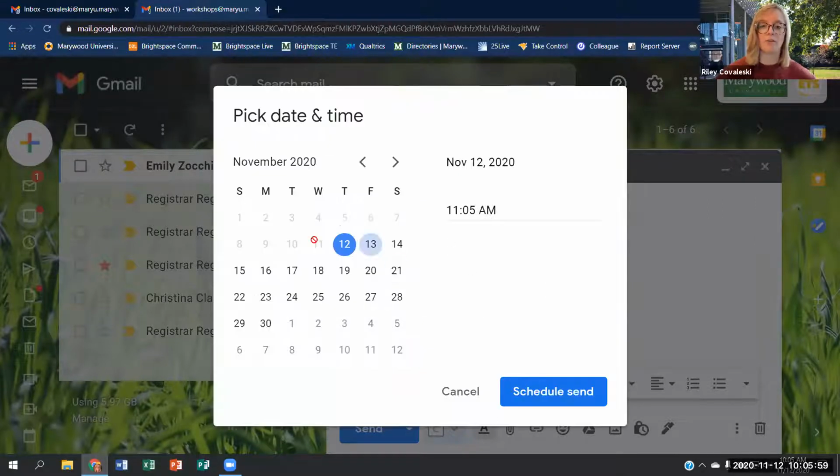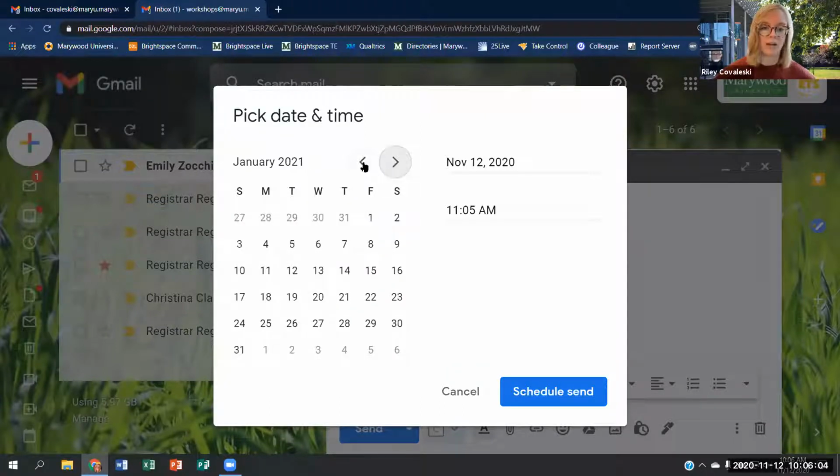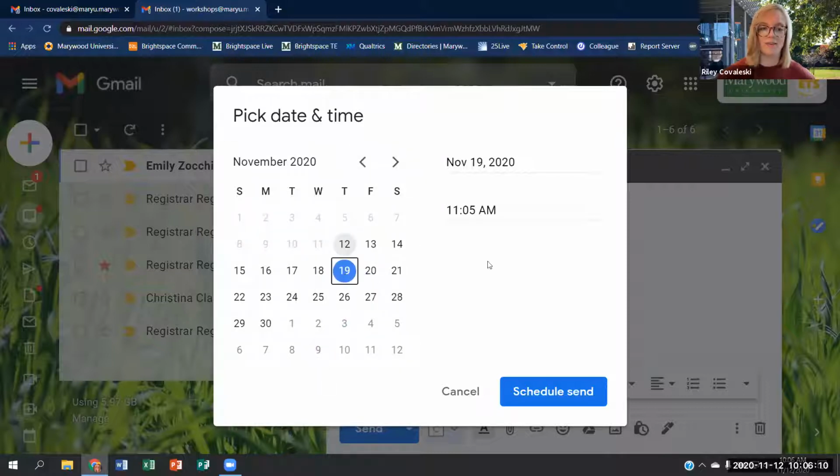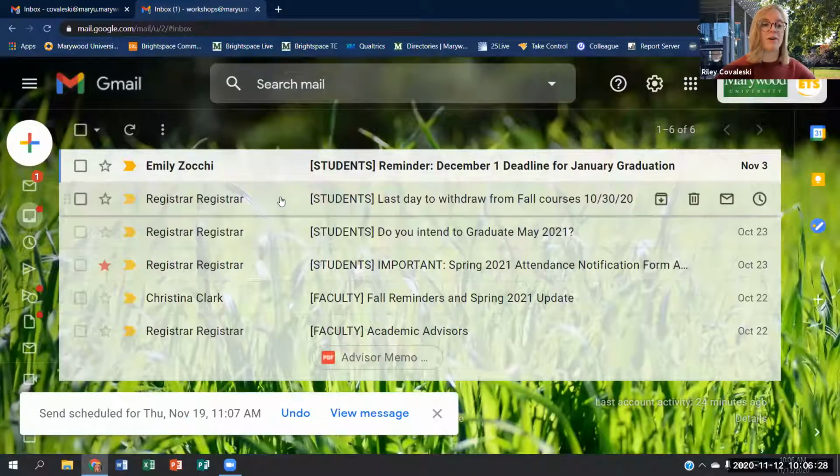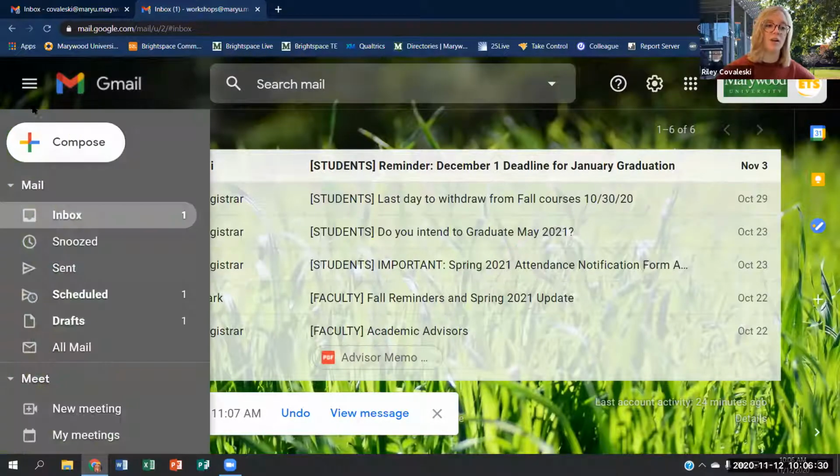So if you were to click on pick a date and time, you get this little calendar picker. So you can schedule it for as far in advance as you would like. So maybe I'll say something like November 19th. And then you can also put in your time down to the minute. So if you really want to send it out at 11:07, just to make it look really personalized, like it's not exactly at 8 a.m., you can totally do that. And once you click schedule send, it puts the email directly in the scheduled menu.